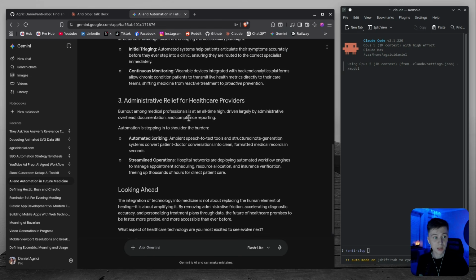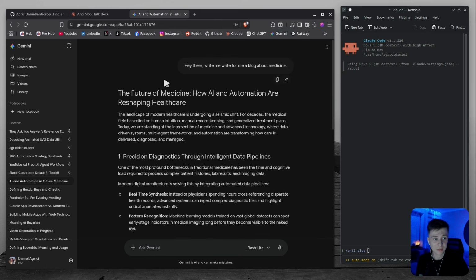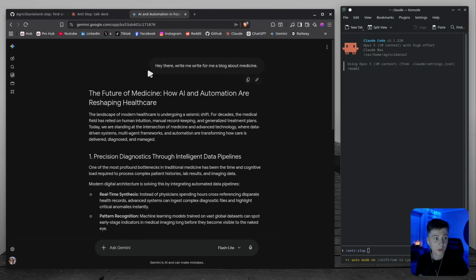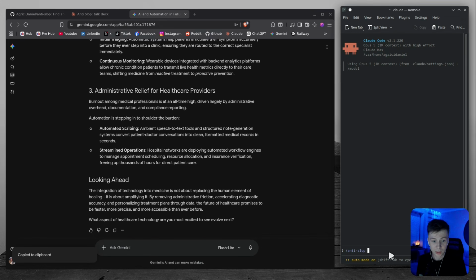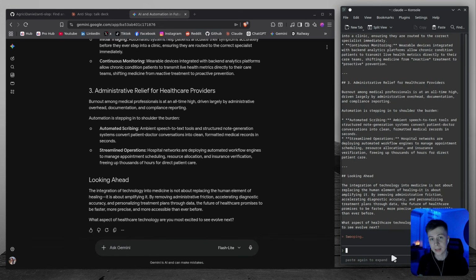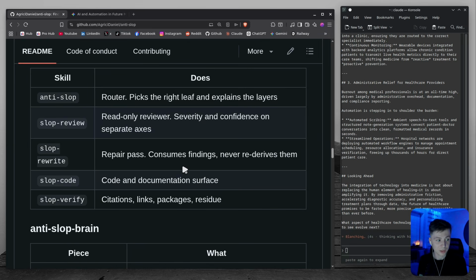So for this specific example, I have asked Gemini, hey there, write for me a blog about medicine. And here is exactly what it wrote. Right now, I'm just going to copy this, go here, paste, and let's see exactly what it outputs. In the meantime, till it does that, I'll just close this for now.